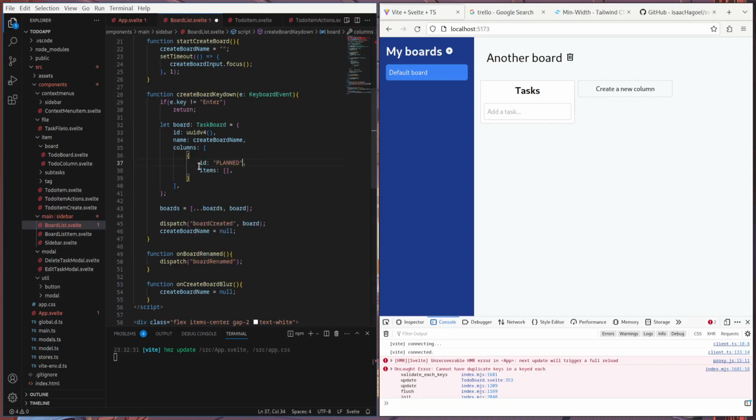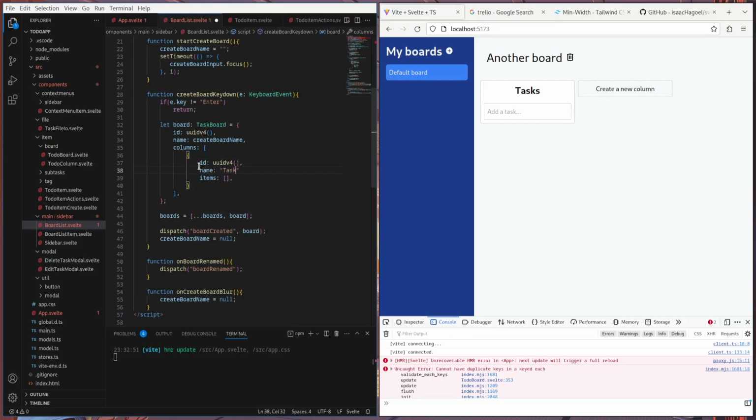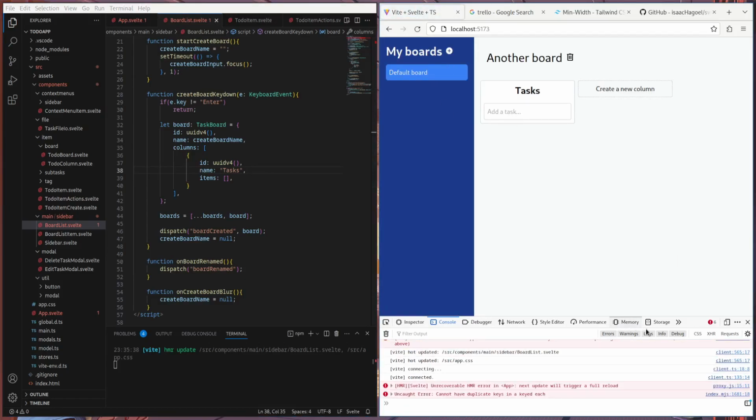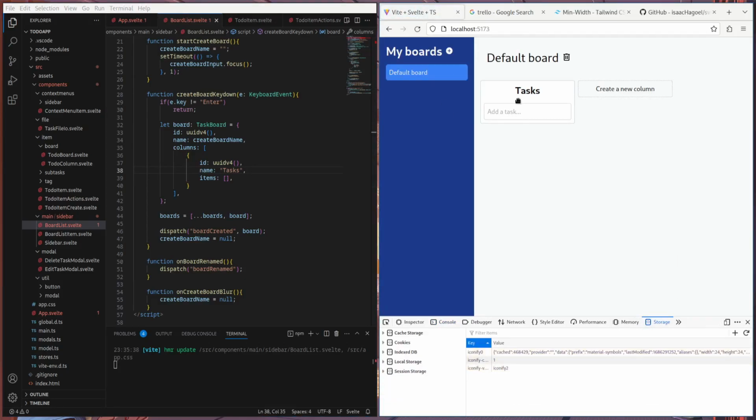We can create a unique identifier. There we go. And items name here will just be tasks. Let's see that if I just remove my local storage now. There we got the default one, and then we can do another board.